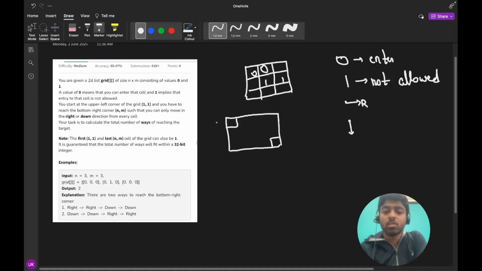In the question they have written it in one-based indexing, but whenever we talk about the matrix, it is 0 comma 0. So it means we have to start from 0 comma 0 and we have to go to n minus 1 and m minus 1. This is our column, so m minus 1, and row is n minus 1. We have to reach this cell.